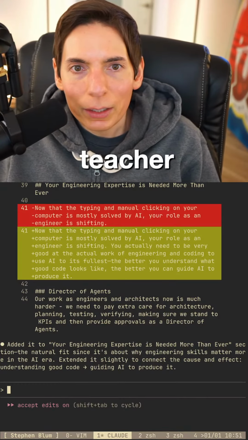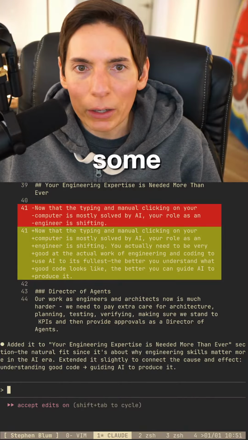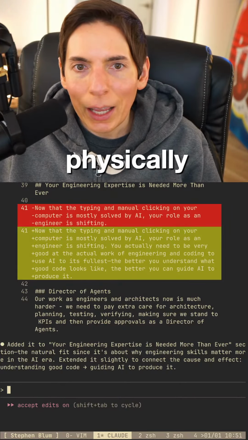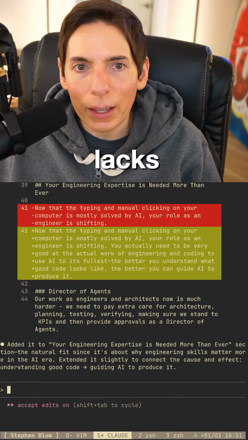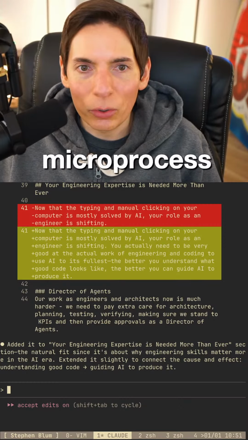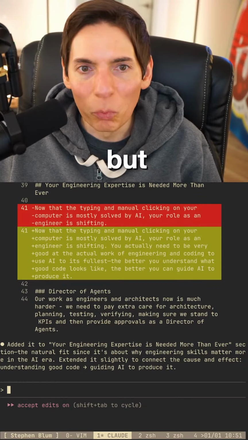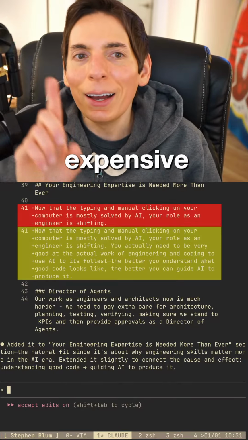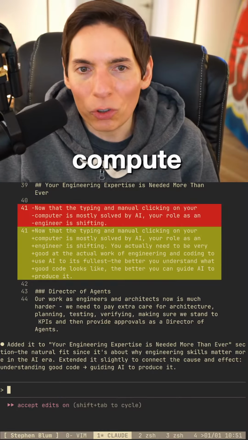My teacher literally said in some cases, microcontroller is better physically and microprocessor lacks elsewhere. So you were like, bro, microprocessor can do everything it could do, but it's more expensive. Yep. General purpose compute, you guys, general purpose compute.